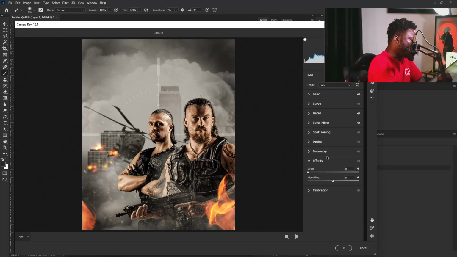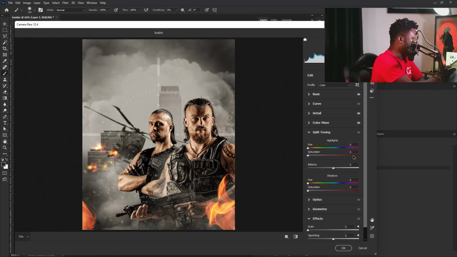Then I'll go straight on the split tone here. So I'm going to add blue, a touch of blue green to the shadow here. So I'm going to move this to this side here, and I'm going to go straight under the blue green here because this is one of the ways. Or let's make it blue. So this is going to give it the movie poster feel. So this is going to be here.